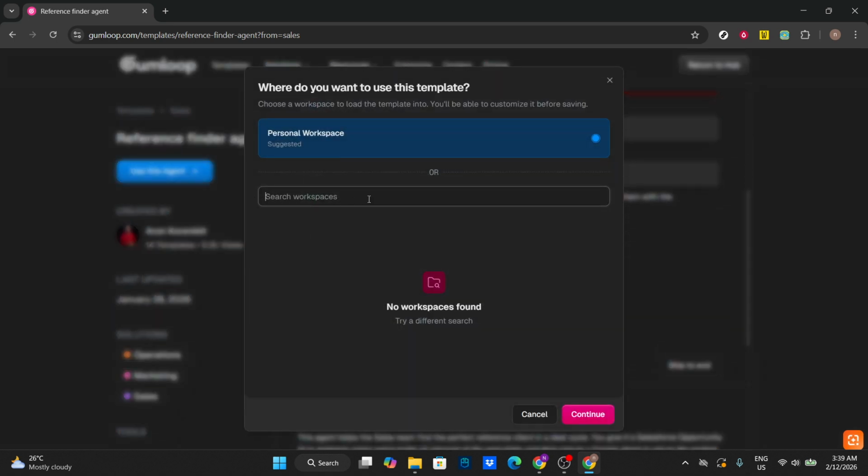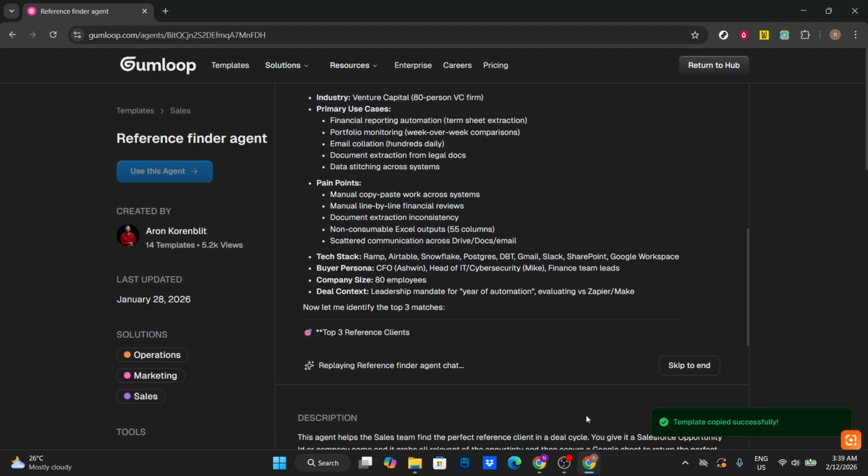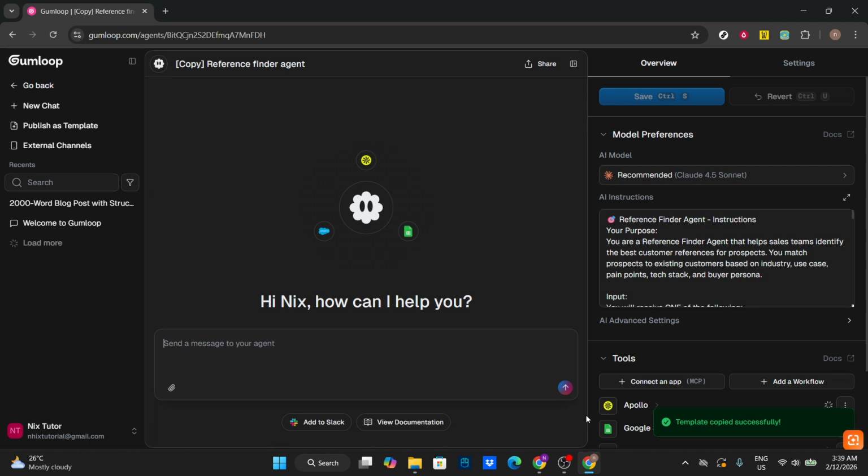When prompted to choose a destination, select Personal Workspace. This is usually the easiest place to experiment, iterate, and keep things organized before sharing it more broadly. After that, click Continue to finalize the import. You'll now land inside the template setup.